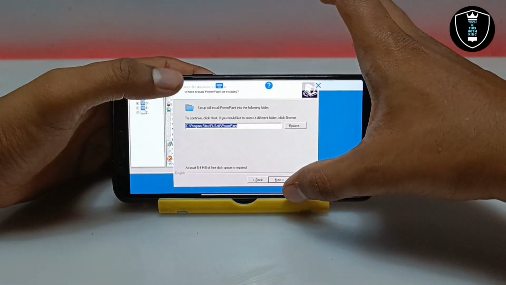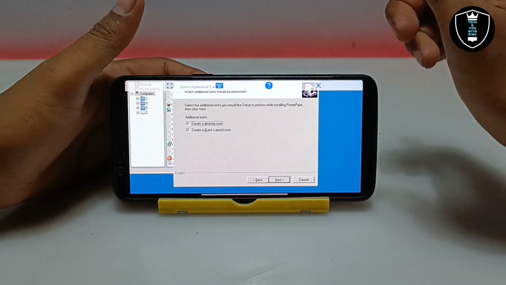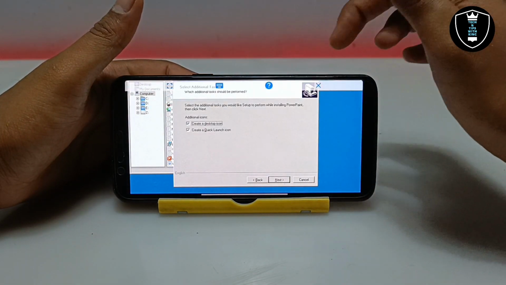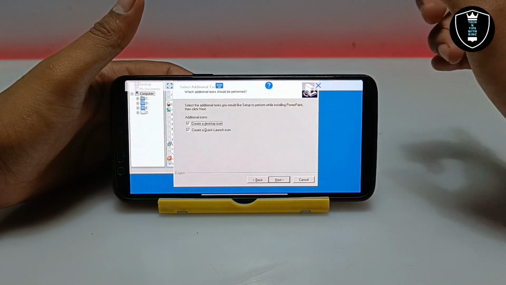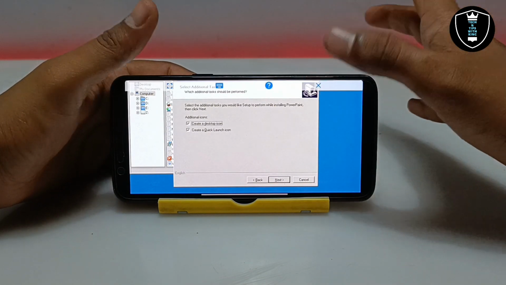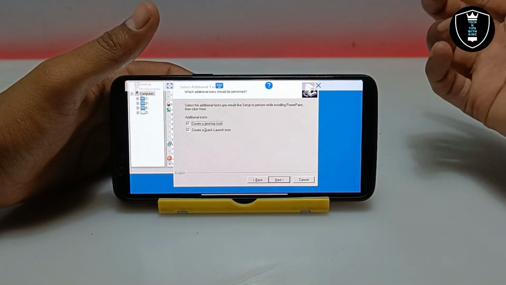So it will be installing in the C drive. You have to click next. And one more thing I'm going to clear: how much storage Exagear is going to take from your Android internal storage. So make sure you have a lot of storage if you're installing any heavy software. In my upcoming video, I will try to explain that also.